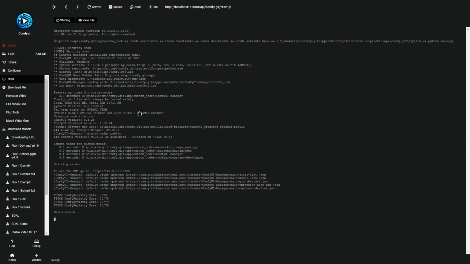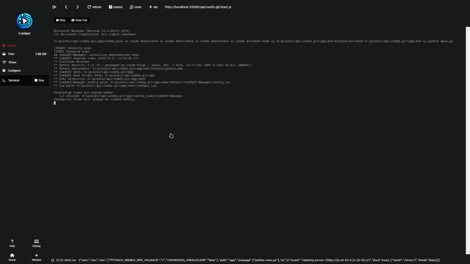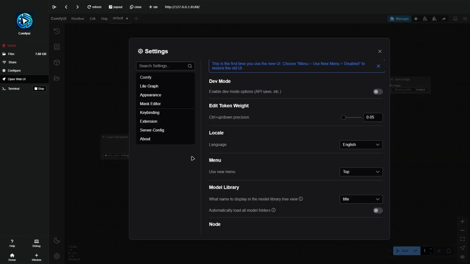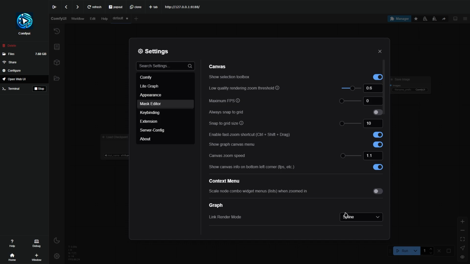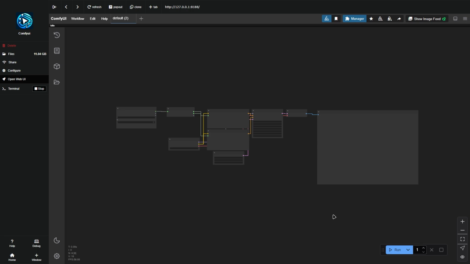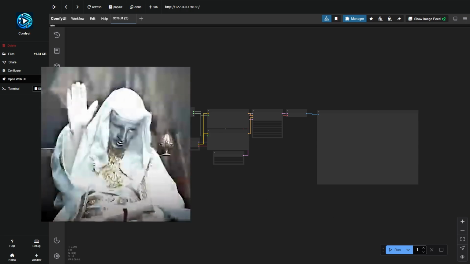Press this Start button, and now, as you can see, the Comfyui UI has started, and you can see these colorful lines. You can change that by clicking this Settings button and clicking on Light Graph. And from Link Render Mode, select Straight Line and close this window. Now it is looking just like mine, right? Moving on.